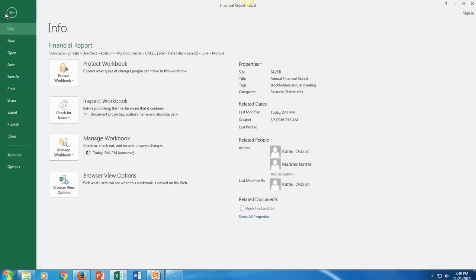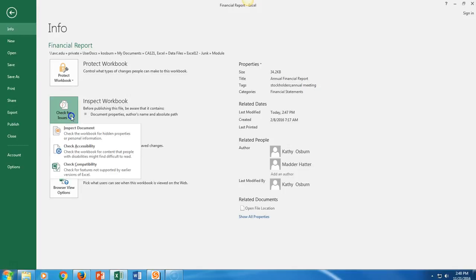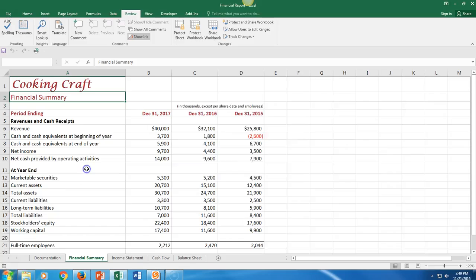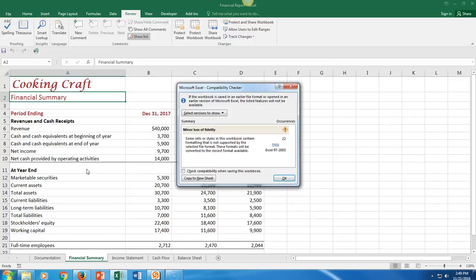Click the Check for Issues button, but this time we're going to click Check Compatibility. Check for Issues right here, and then check for compatibility. Compatibility, not accessibility. The Compatibility Checker dialog box opens, displaying the results of the compatibility test.